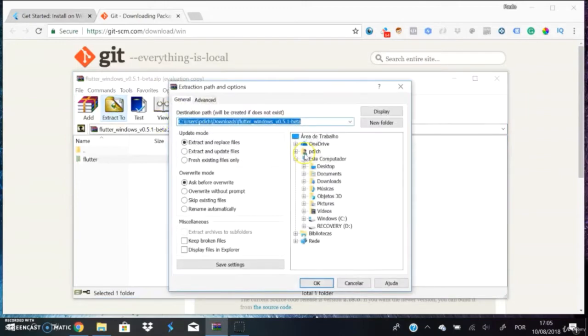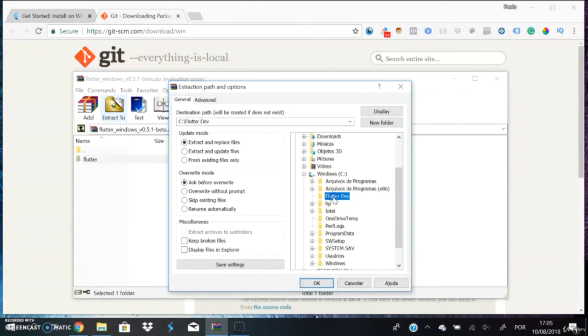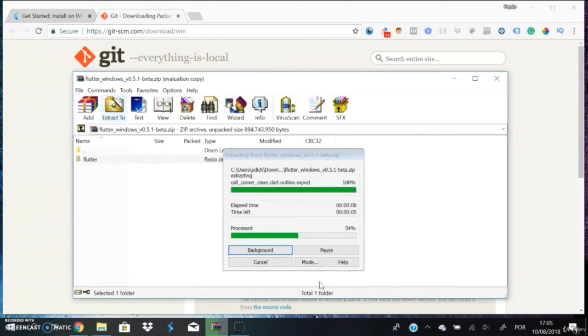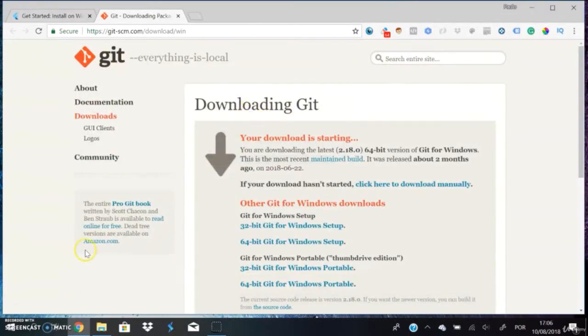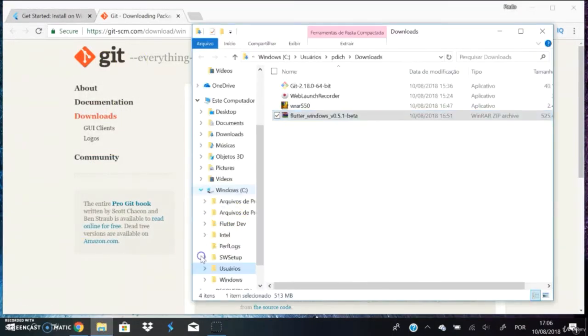And we want to extract it all into a folder in our computer. So I created one under Windows. I called it Flutter Dev. You can create any other name, but I like to organize things, and click that. So it will extract all of the dependencies, all of the libraries into our Flutter Dev folder, which we'll need later to connect and configure.